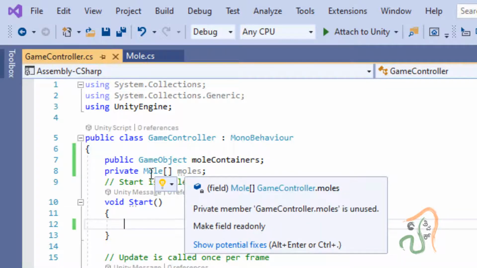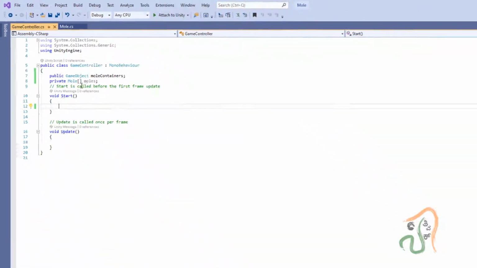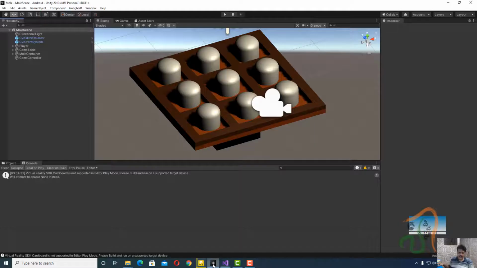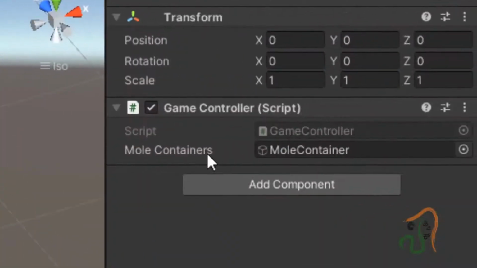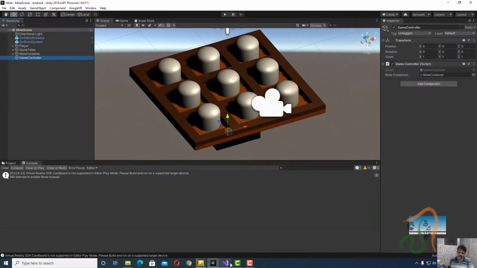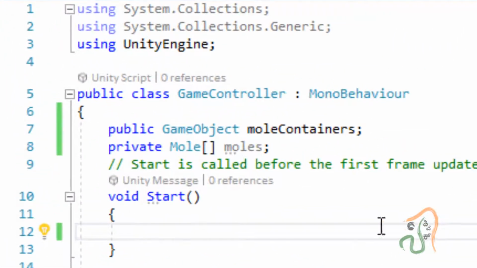Normally, if you remember, whenever we created an array and came to Unity, you would see that array in the game controller. You would set the size and then allot the elements of that array there. But right now it is not showing that moles array, because in the script we have declared it as private. That's why we are not able to access it there.